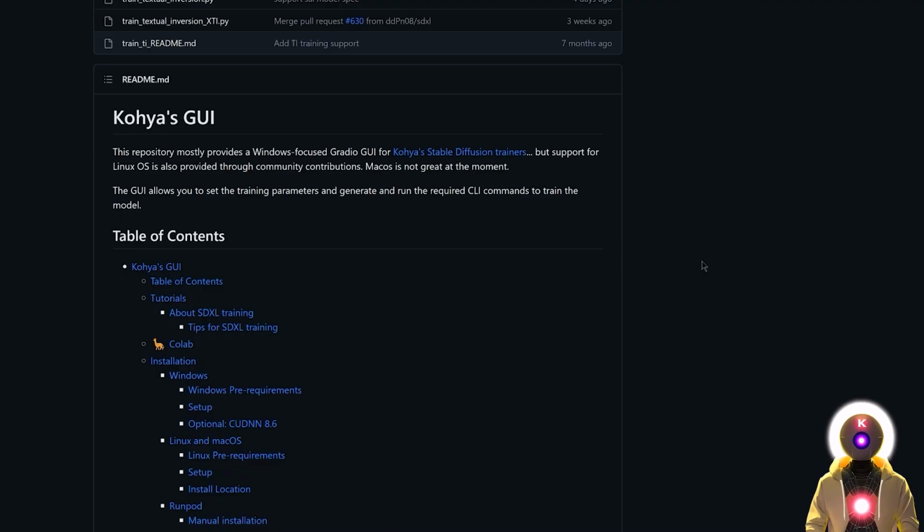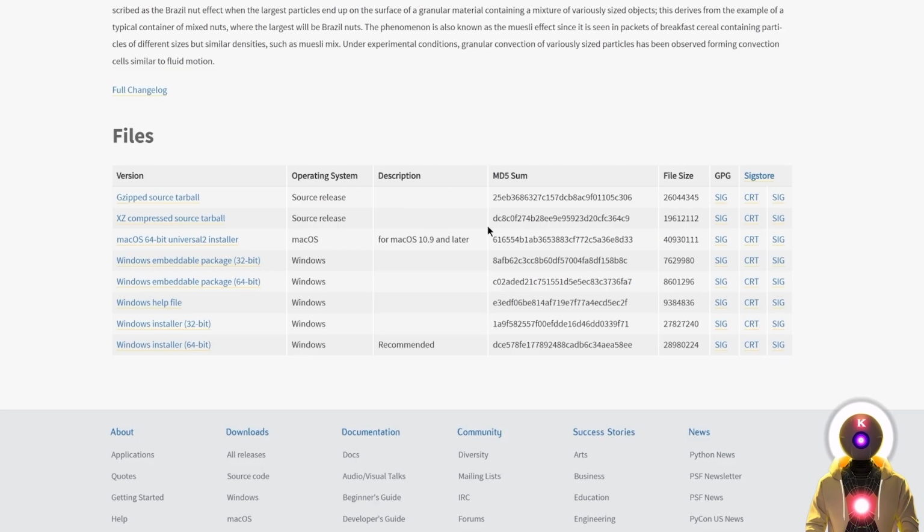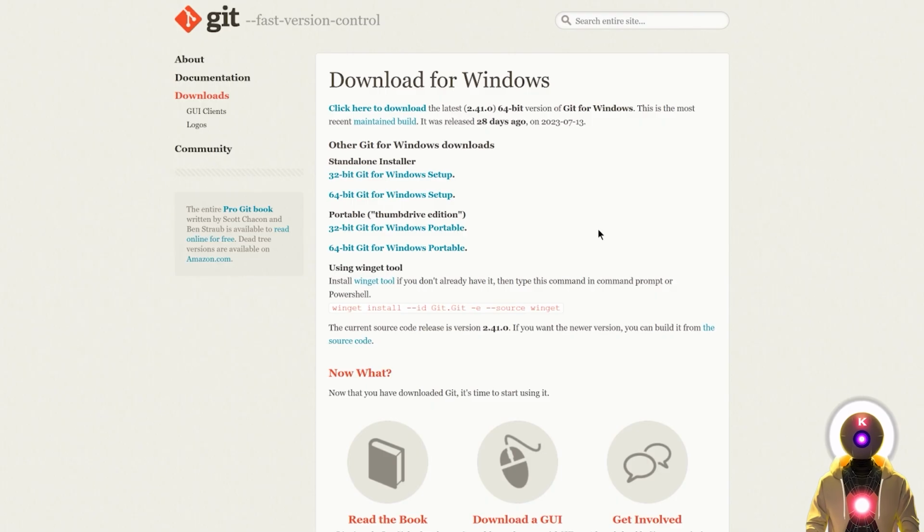And the other way to install the Koya SS GUI is of course the manual installation. And I'm gonna show you how. Now the first thing that you need to install is the Visual Studio distributable packages, that are basically some Microsoft libraries that will allow Koya SS to run. So just click the link in the description down below, you're gonna arrive on this page, and then you're gonna click on this link right here, which will download an exe file onto your computer, which you can then run and install.